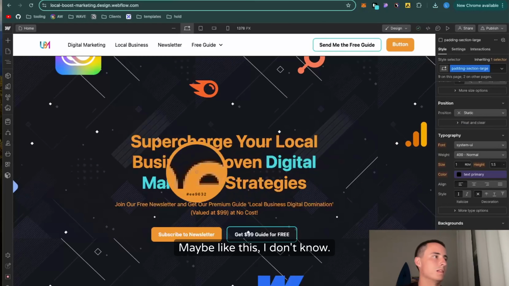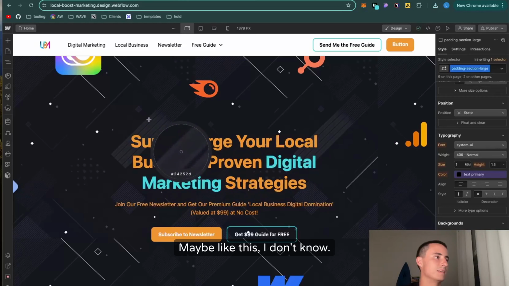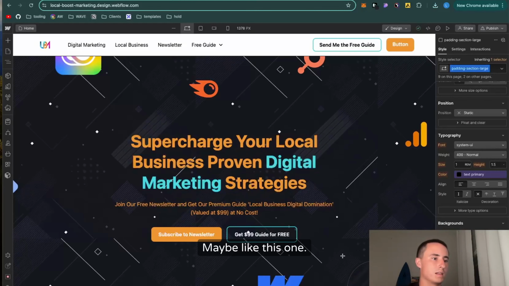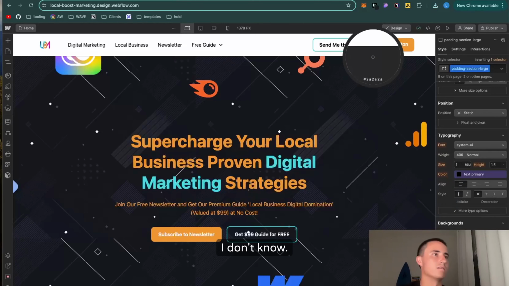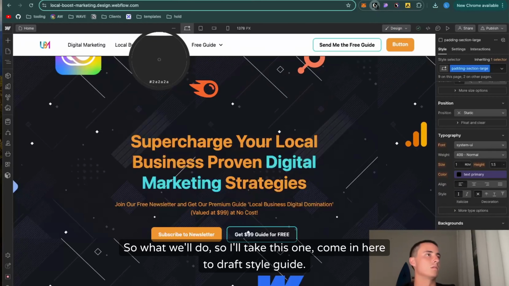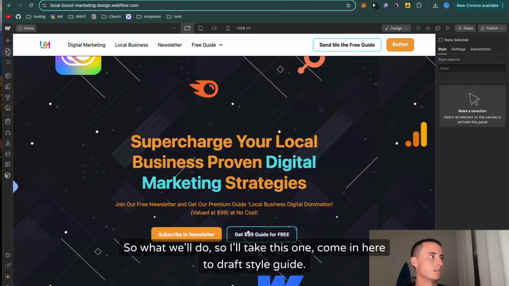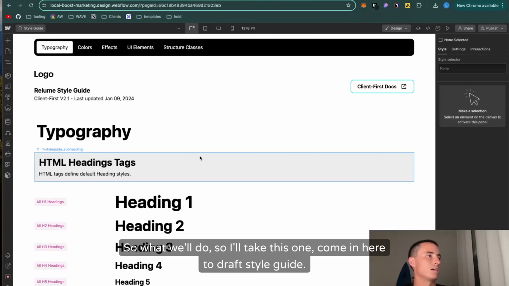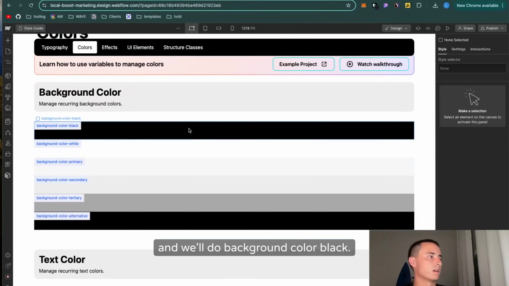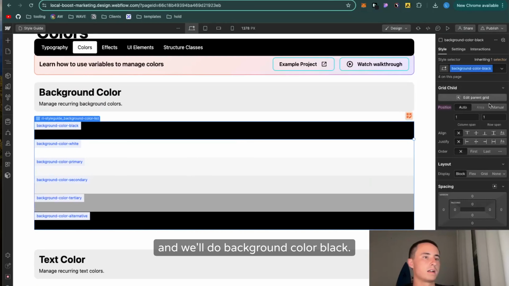Maybe like this, I don't know. That feels pretty mild. Maybe like this one. Or is that darker? I don't know. Sweet. So what we'll do is I'll take this one. I'm in here, do draft style guide, and we'll do background color black.